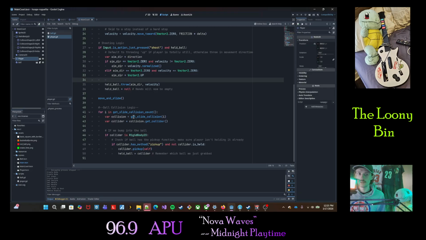And then this is just for ball collision. We loop through all the collisions. Basically, we assign a variable of getting those collisions. We set a collider variable, and then we check if we bump into the ball in this loop. So if the collider is a RigidBody2D, which all I have right now is the ball, so I'll probably have to adjust this, but this is just what we're starting with. Check if the ball has the pickup function and make sure the player isn't holding it already.